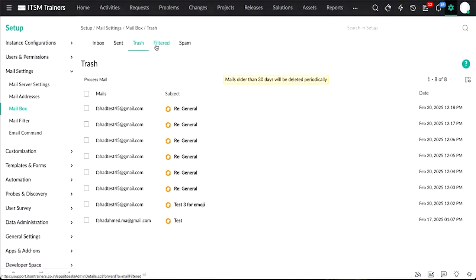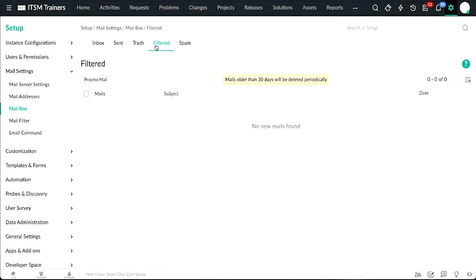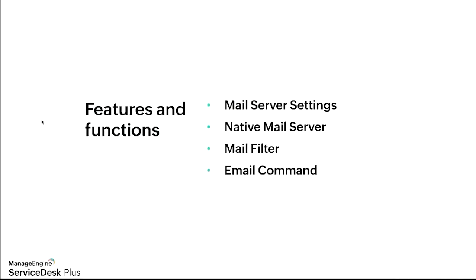And in the trash folder, once all the tickets have been converted into requests, they will then be moved into the trash. And you have a separate filter section where, if you have disabled the option to allow outsiders to send email to convert as tickets, all those mails will be moved into the filter tab and will not be converted as a request. And then if you have any spam defined, once the spam condition is met, all those mails will be moved into the spam folder. And if it is a legit email, you can mark it as not spam, or you can manually process it.